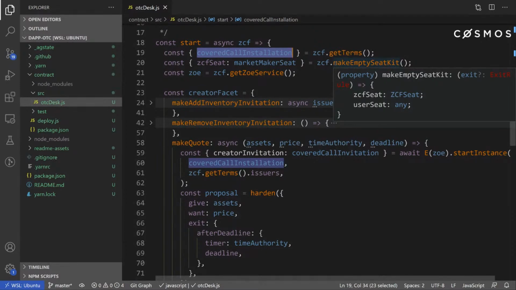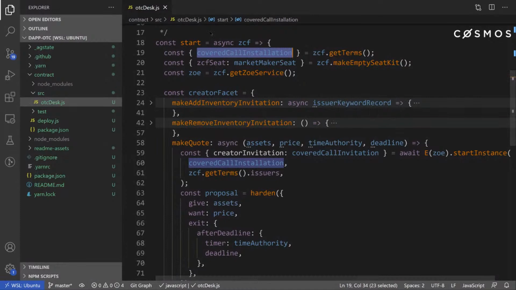The ZCF seat is the object that represents an offer being presented to the contract in order for it to be able to respond. So for a given invitation, there will be a handler. When the invitation is exercised, the handler will be invoked with a new ZCF seat that allows the contract to control and monitor the status of the associated offer.